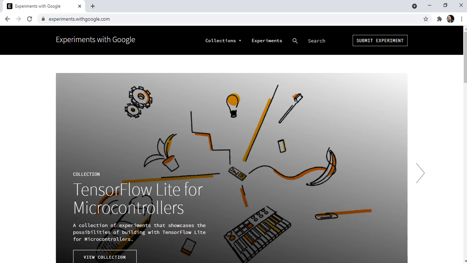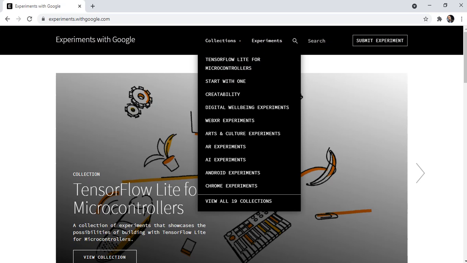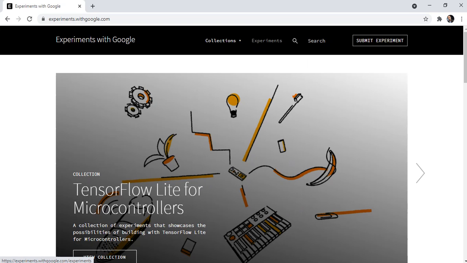So this website is pretty much simple. Here you can have different collections. These collections involve AI experiments, AR experiments, and any other technologies like TensorFlow. And you can see the list of experiments here. You can search these experiments here.